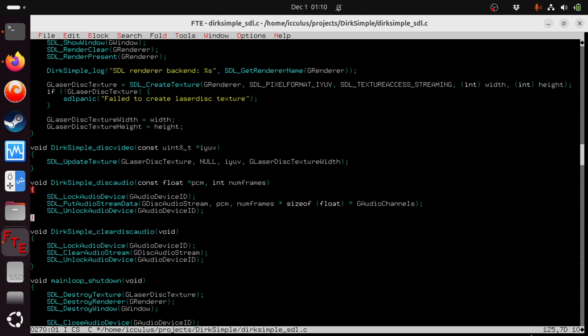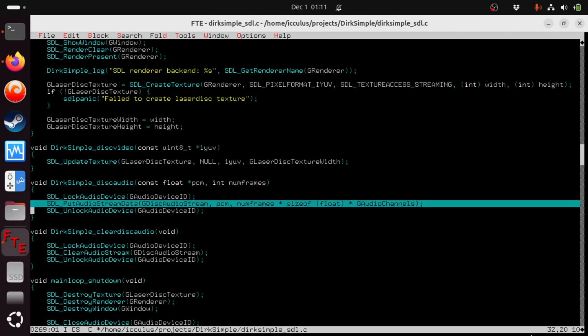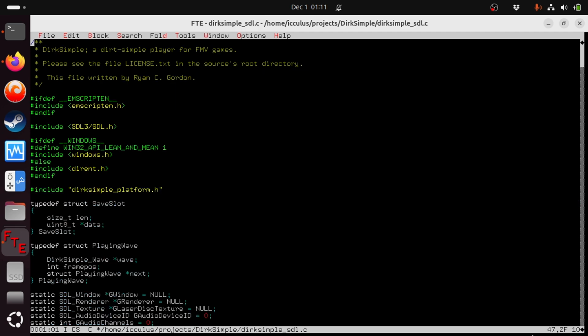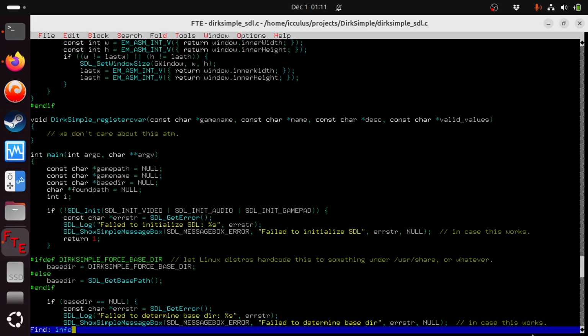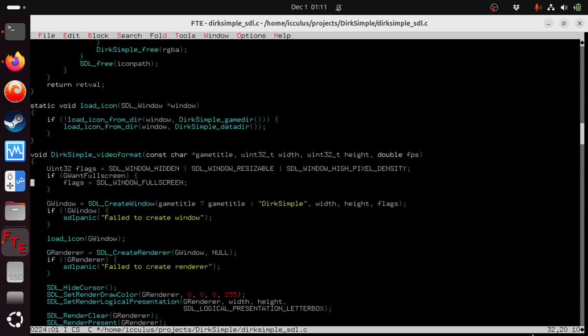And audio streams can convert data, but DirkSimple has it set up so that it doesn't have to do that conversion at the platform layer to keep it simpler. So all you need to do is basically use this thing as a stream of audio, a literal stream where it doesn't need conversion. It's just buffering between more data coming in and more data going out. So that's pretty straightforward. Let me go back to where I was here.